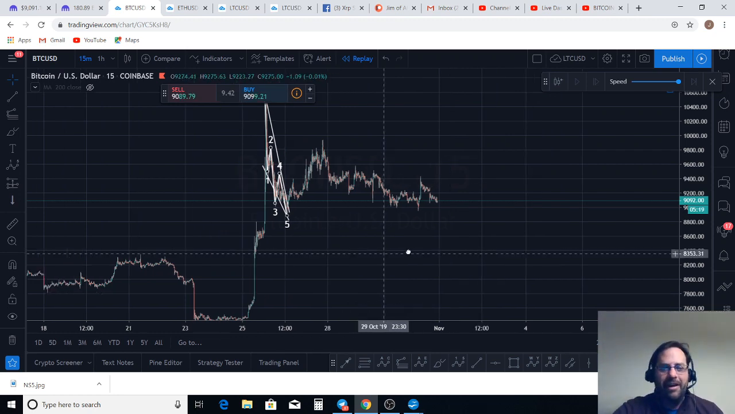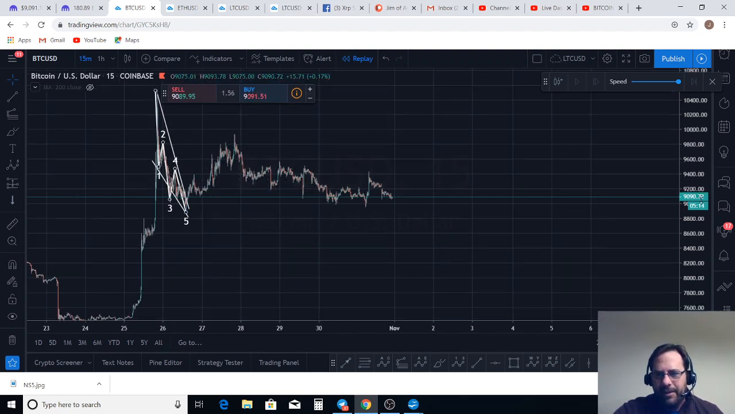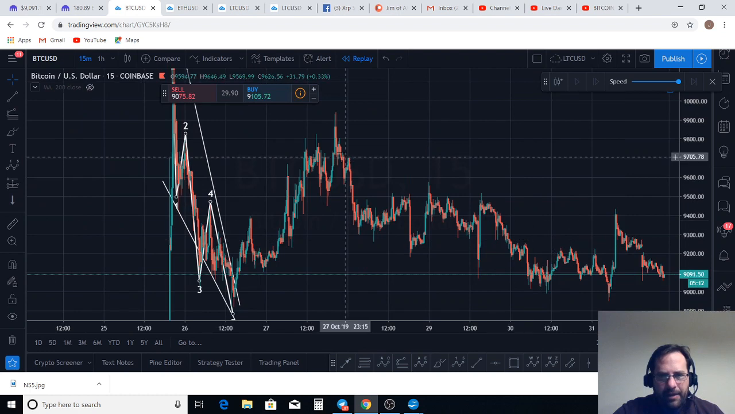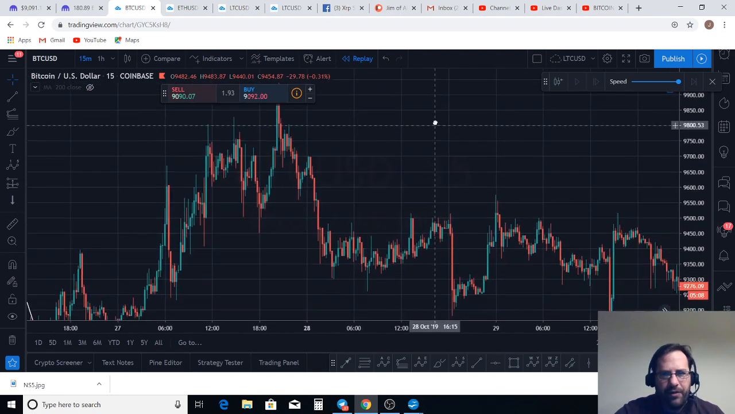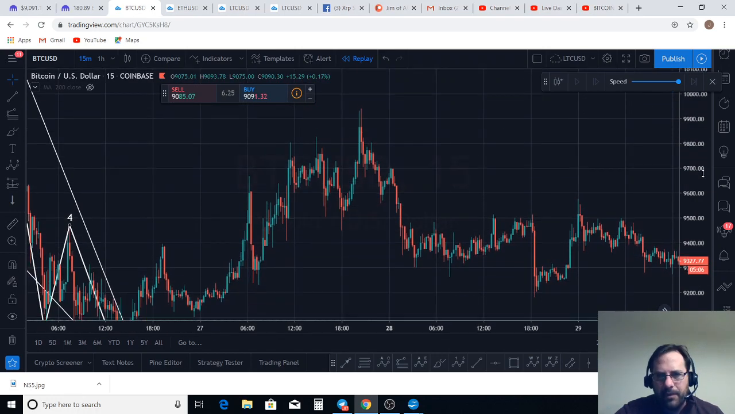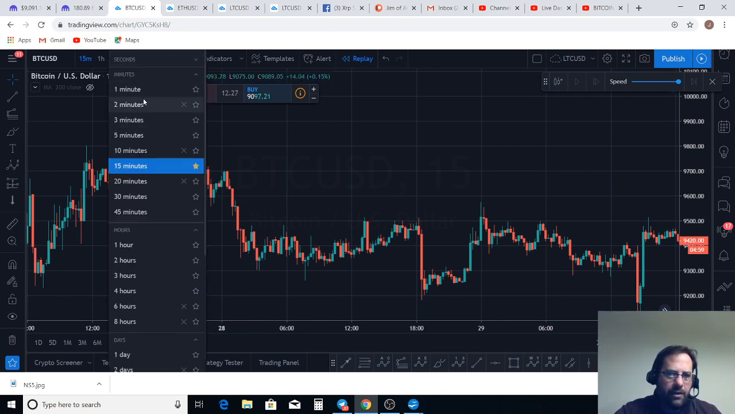Okay, sorry. So yeah, so we got 5, then we got 3. Now let's look at the wave structure here, because this is really important. So I'm going to zoom in here. I'm on the 15-minute chart. Okay. Now where's my 1 wave? Now what I had to do is I actually had to go down to the 1-minute chart.